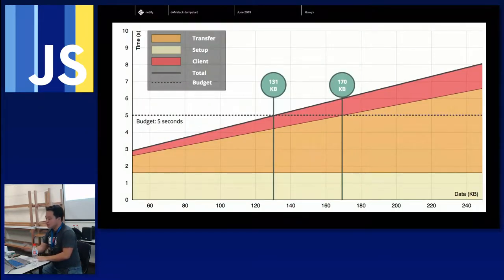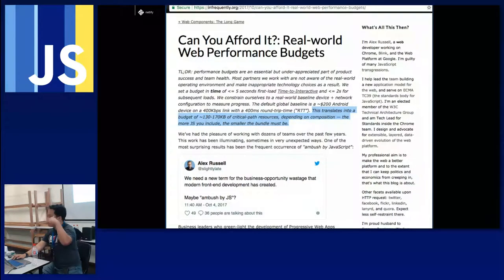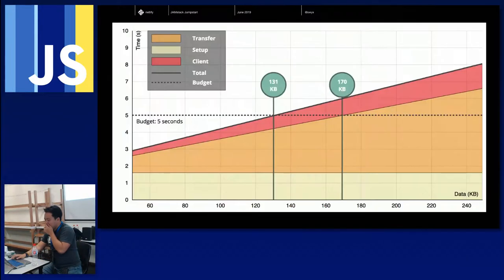We'll have some charts as well. So this is literally doing the math. If on a 3G network you want to have a 5-second load, you work backwards on the transfer rates. You set a budget of 130 to 170. I recommend his blog post. It's a pretty good read on where you need to be in terms of performance budgets.